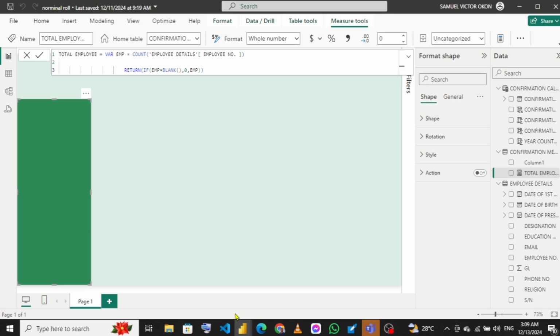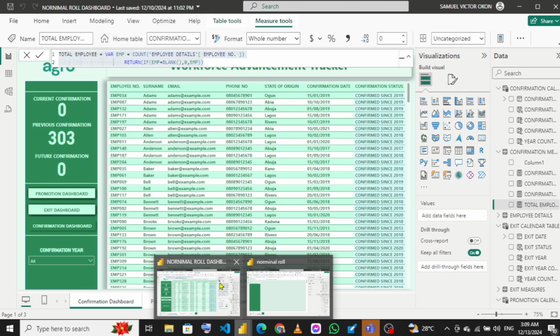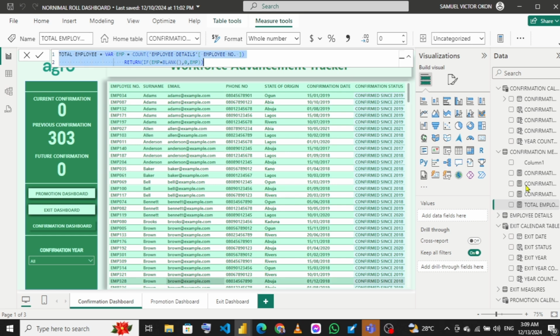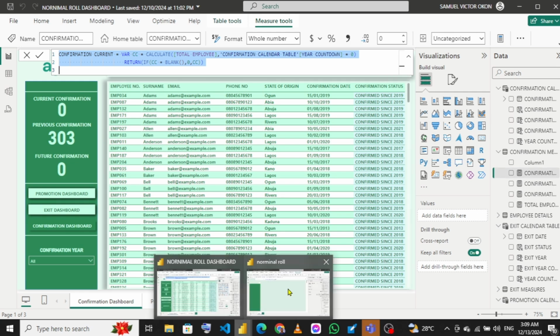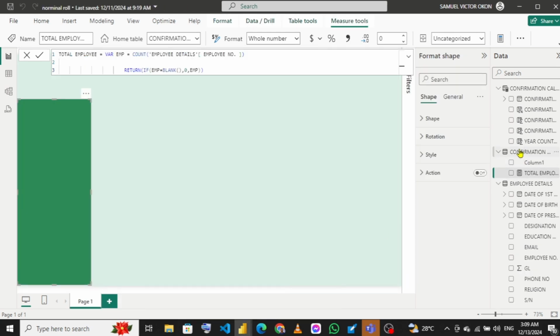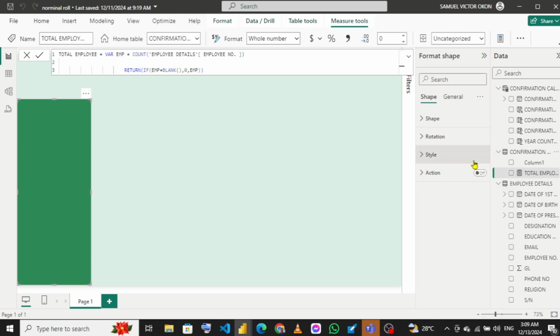Now let's move on to the next one. We want to get our current confirmation. So I'll do Ctrl A, Ctrl C. I'll move down here, select this, right click, then say new measure.